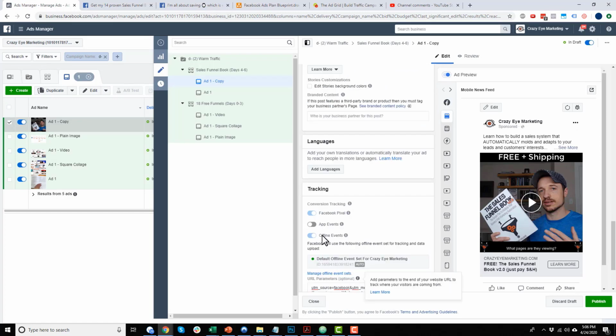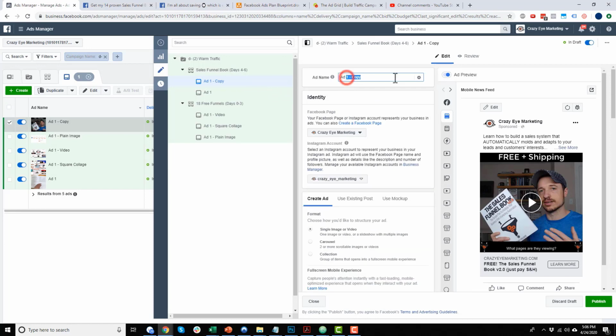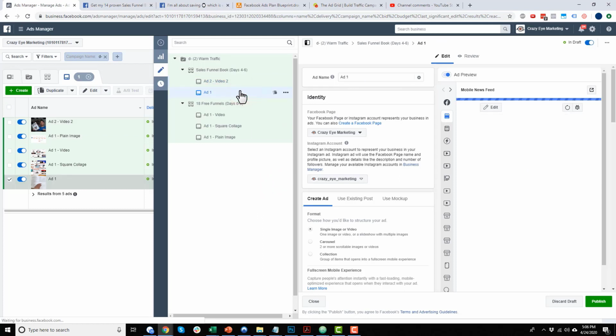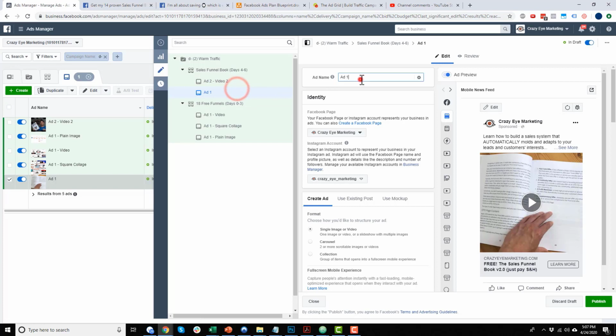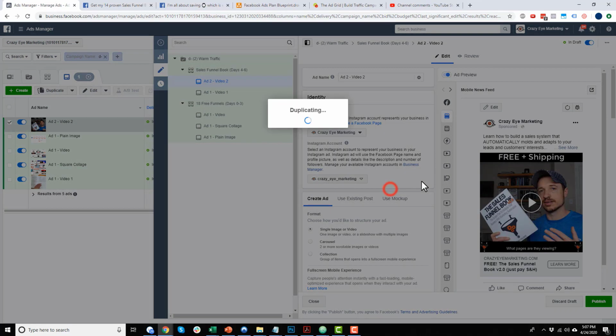And make sure everything else is good to go. It is. Let me rename it to ad 2 and video 2. Let's try and keep it somewhat organized so I can find stuff later on. Ad 1, video 1. All right, and let's do one more ad and duplicate.